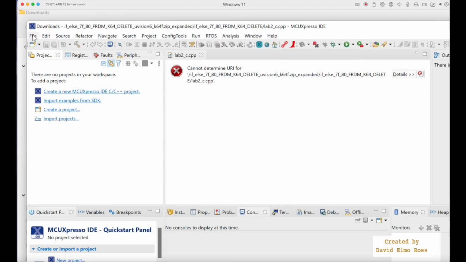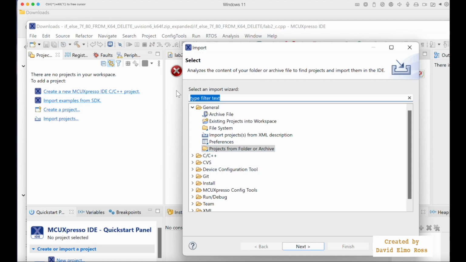And at this point, we can then say File, Import, and under General here, we can go to Projects from Folder or Archive, and hit Next.